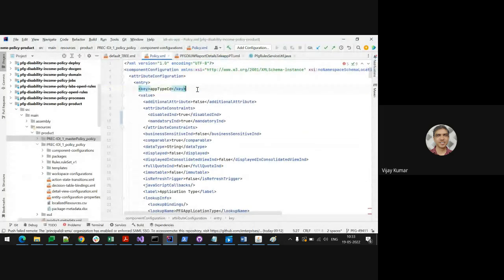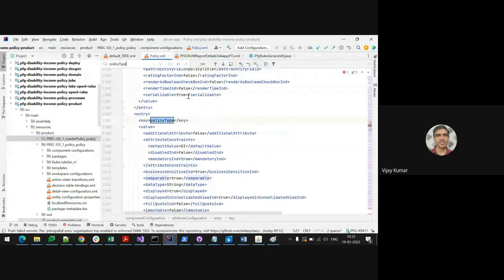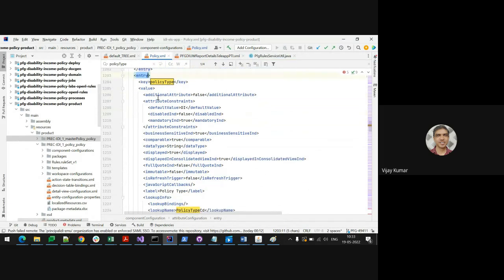Let me see policy type. So this is my attribute entry. If you see, for each attribute, it has an entry here in this component configuration file in the background. And for policy type, right now it is mandatory, it is true, and disabled is false, but I can change it.